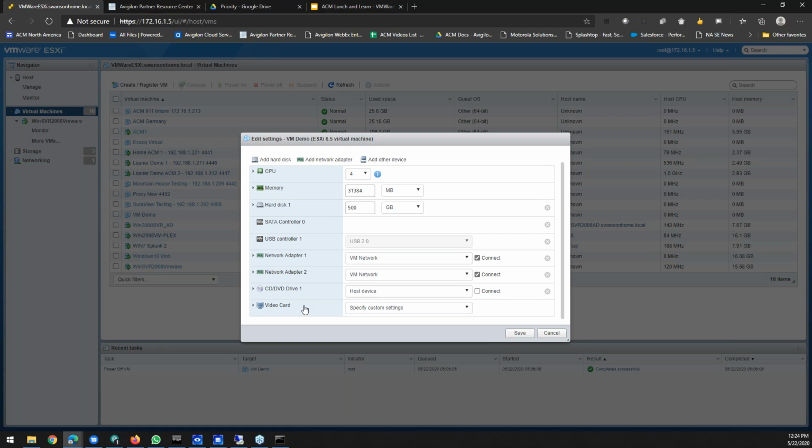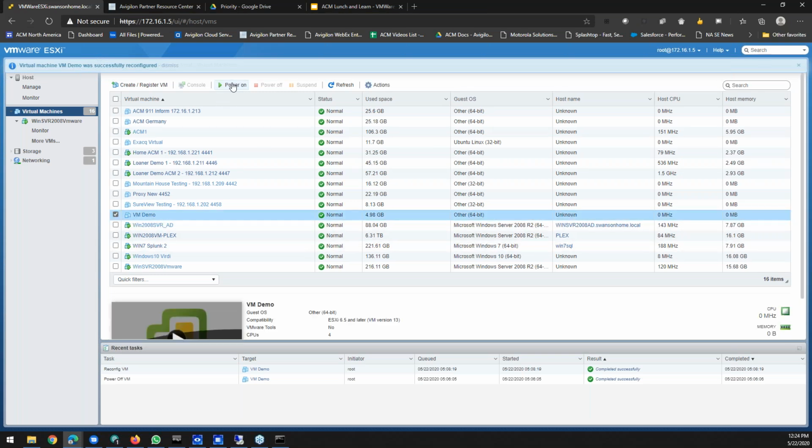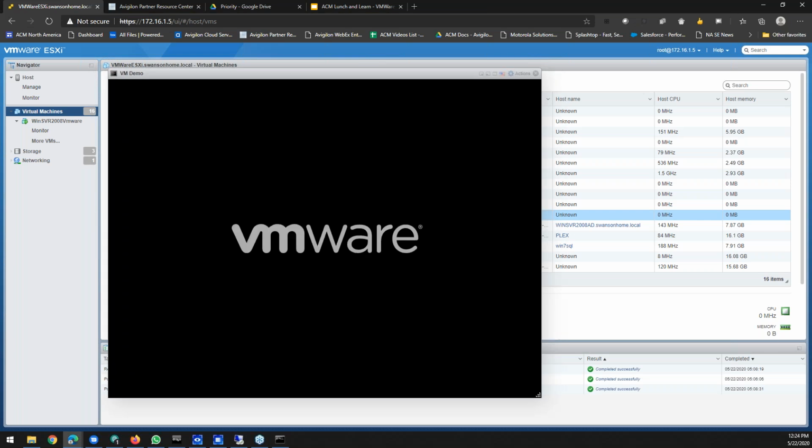Obviously, I don't need a CD drive. I don't need a video card because we're not ever going to be getting into the box and looking at the screen. Go ahead and save that. It's going to reconfigure my VM with the new settings that I changed. Going to power this guy on, and in the console here, we're going to watch the boot process.